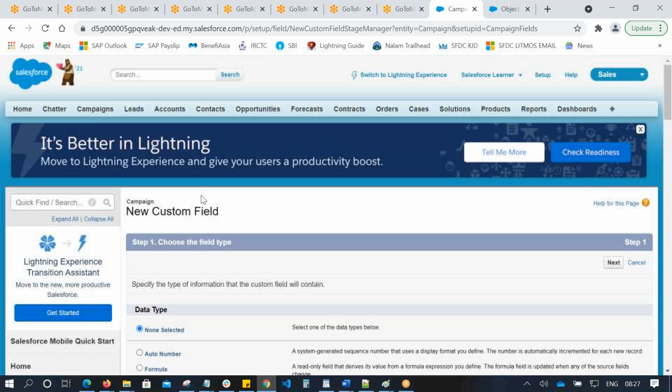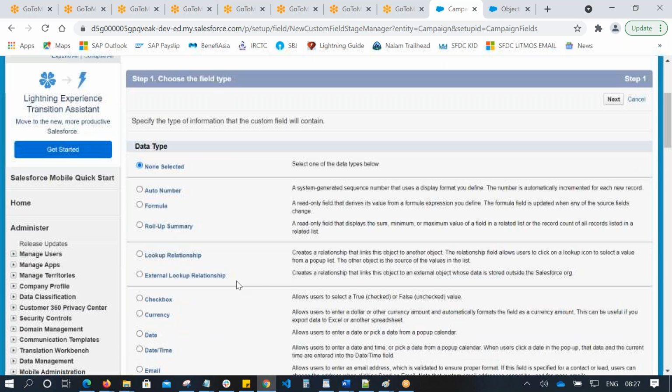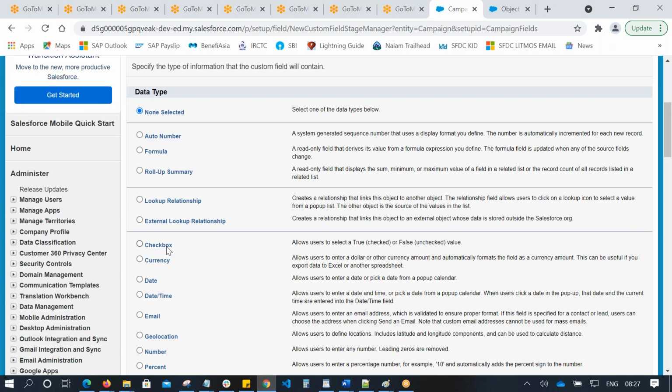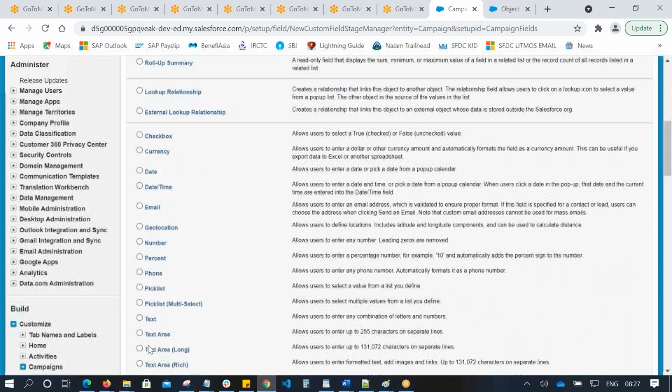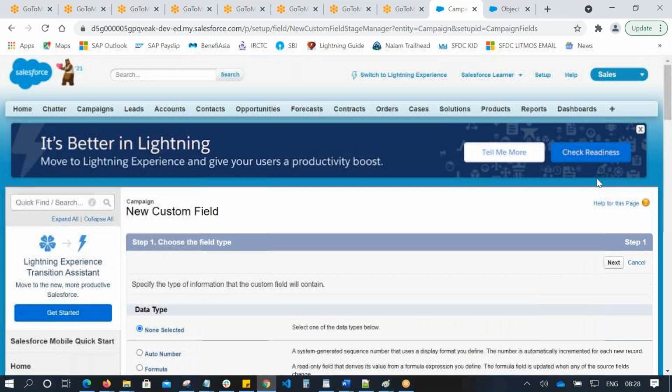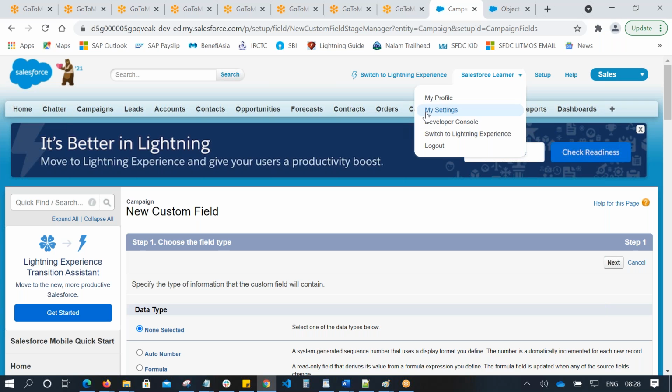Just practice. Try to create custom fields on campaigns, leads, and opportunities. On these three objects, try to create different types of fields, not only phone number or email fields. You can try checkbox, date time, number, percentage, pick list. This pick list is nothing but a drop down. Similarly, we can create pick list fields in the object. Here is the pick list. Just practice them.